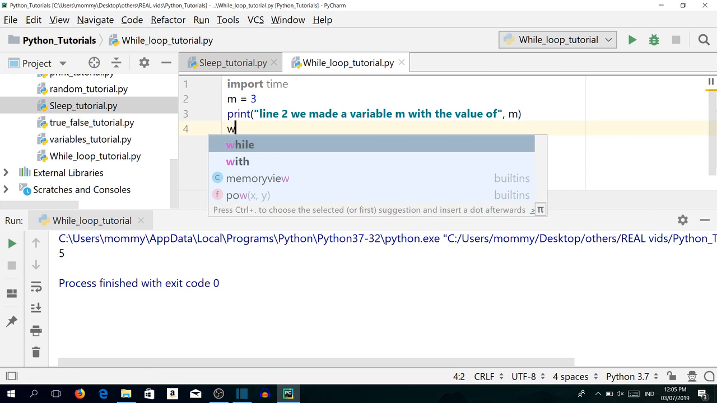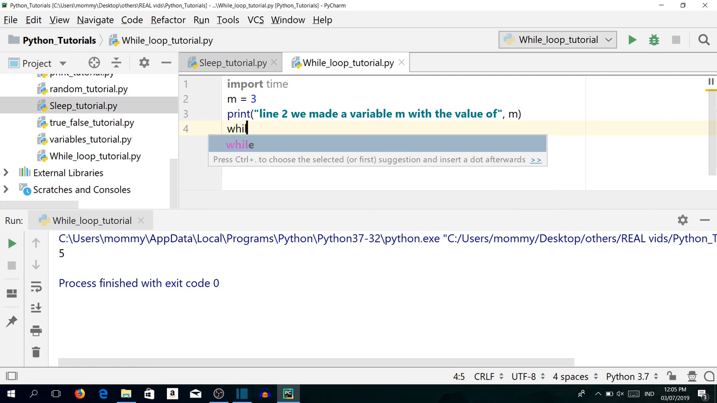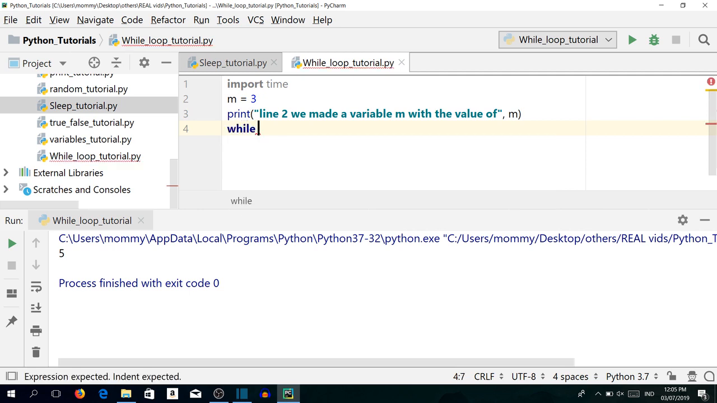Let's create while m is greater than 0, colon. This is the beginning of the while loop. As long as m is greater than 0, the computer will do everything inside the loop. Because our m is 3, we can expect everything indented below will be done 3 times.